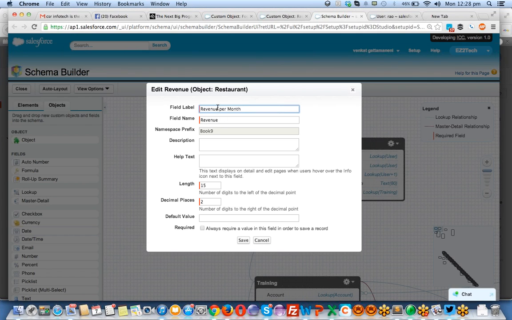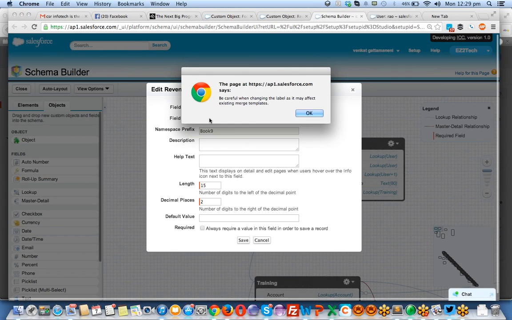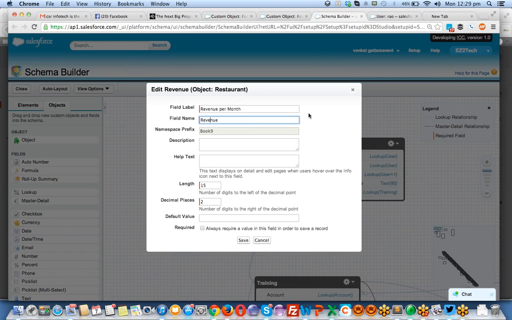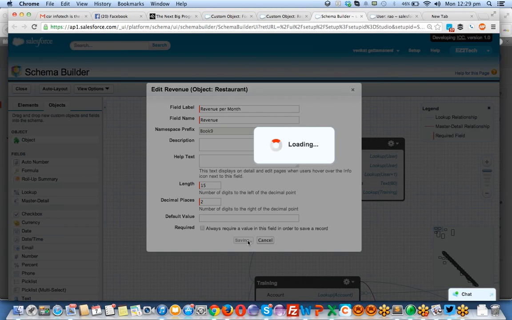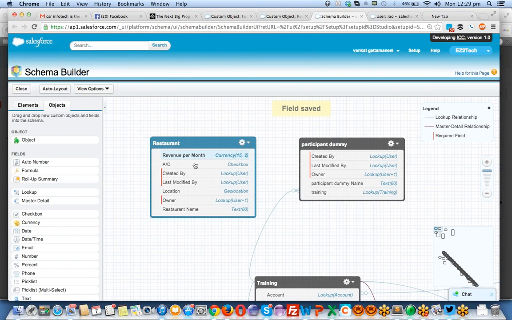The first time, whatever you kept will stay the same, but the field label, which is only the front end representation, will be changing. The label means the visual representation of the object name for the front end users. For us, this will be changing, but the back end name will be revenue only. Click on save. It will save properly. Let's see, revenue per month will be seen here. Let's go back. This is a currency field.